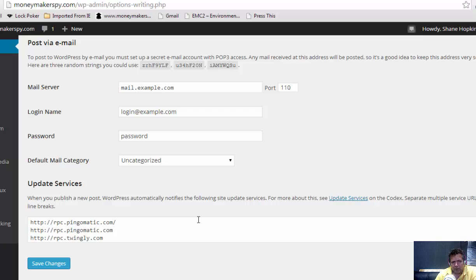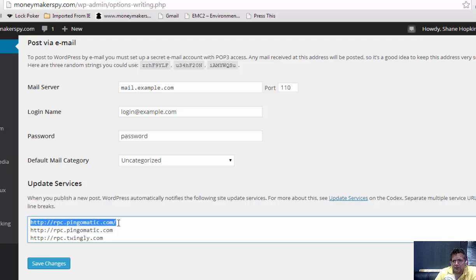But I wanted you to see that it was in settings, it was under writing, and it's the thing called update services. You're going to paste this list of links I give you in this box, and when you're done, you're going to click on save changes. What that's going to do is when you make a blog post, instead of submitting it to one index, it's going to submit it to about 20 or 30.